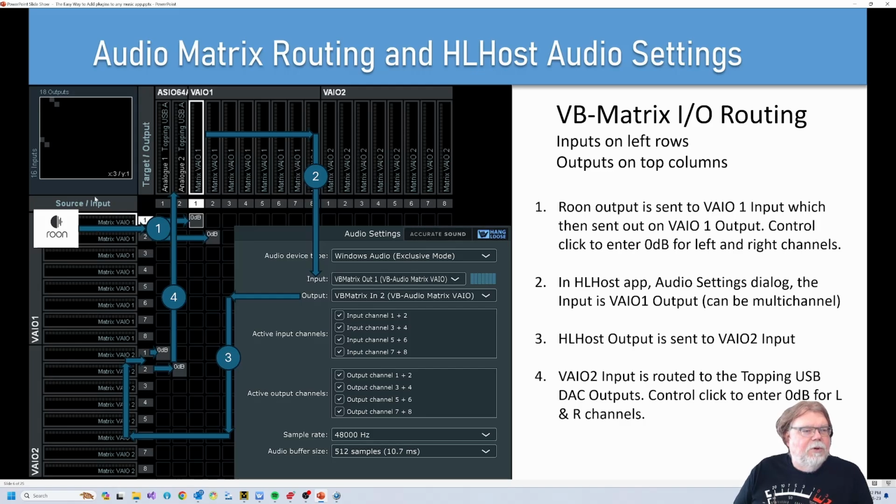So all of the inputs are rows on the left, and all of the outputs are columns on the right. And as we've already discussed, we're using Roon as the example, and Roon's output is selecting the VB Audio Matrix virtual audio input-output device number 1. We're sending left and right channels in, and we can see on the output it's VB Audio Matrix, virtual device 1, channels 1 and 2.